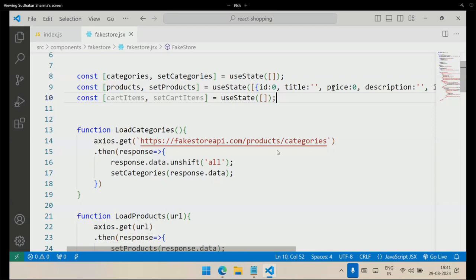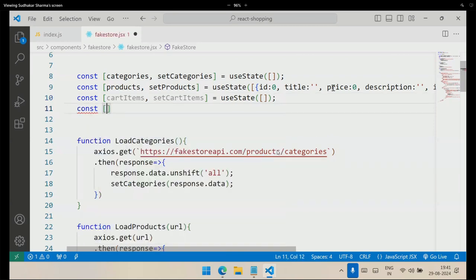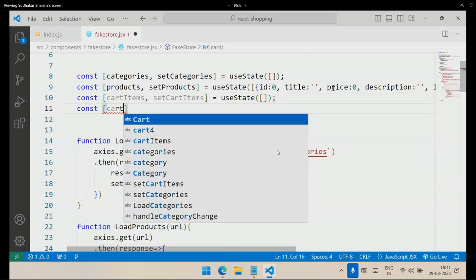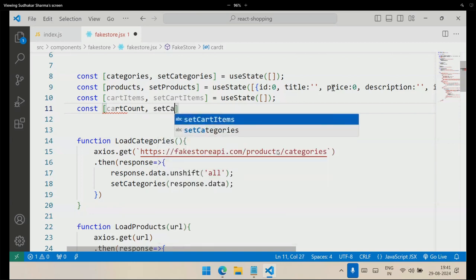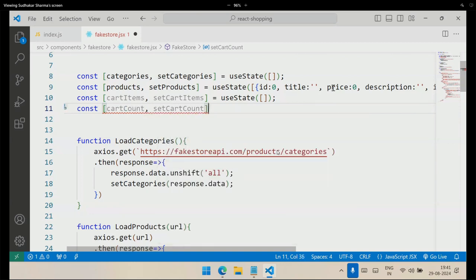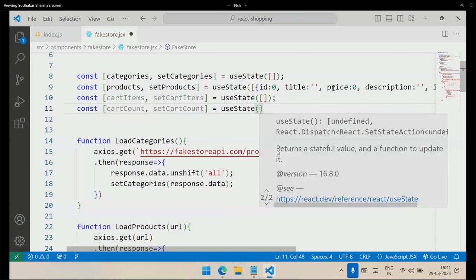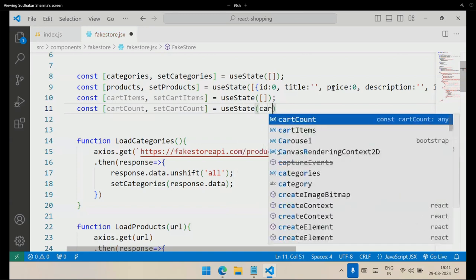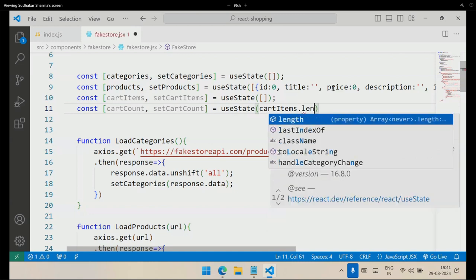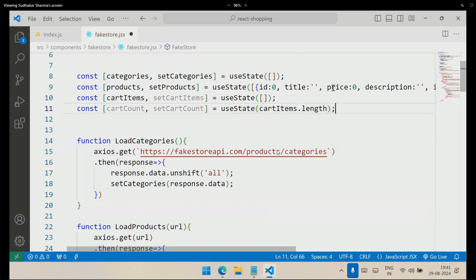We will have another one, that is cart count, and a set cart count, useState. Here we will get the value from cart items dot length. Cart items dot length means how many items are there in the cart items array. In the cart items array, how many items are there currently? So 0. It doesn't have any items.